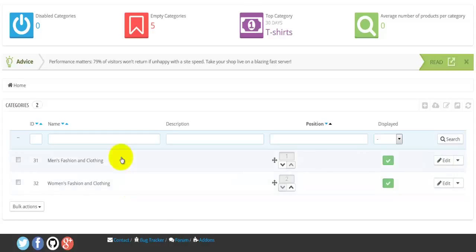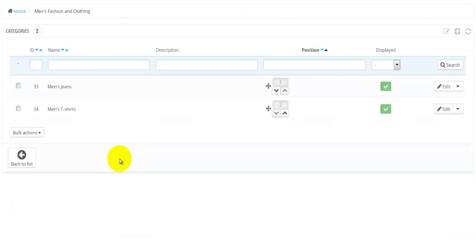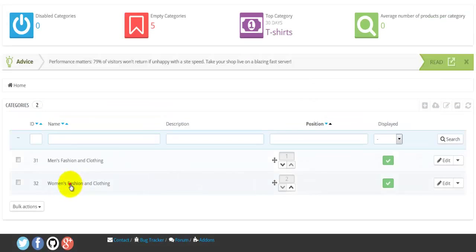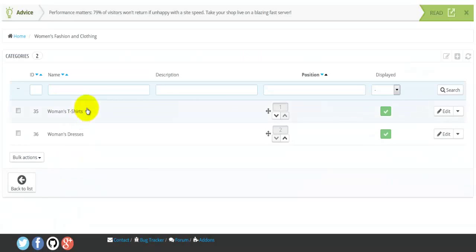Alright, in both of those cases I have two subcategories, which are, for example, for men to store the jeans and the t-shirts, and for women to store the t-shirts and dresses. You can create as many categories and subcategories as you would like, and this depends on the type of your online store and how many products you have.